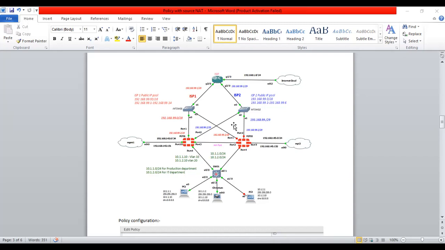This is the management PC, which is connected to the physical machine. Currently I'm performing this lab in GNS3, so you can easily understand. This is my management interface from where I will access the Fortigate Firewall. This is management interface 2, which is connected to my PC.